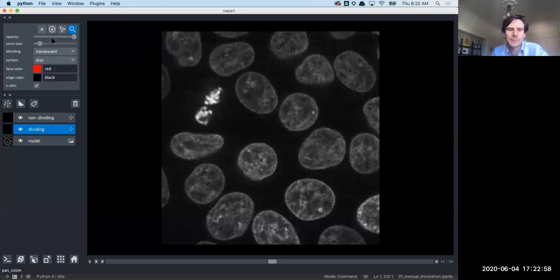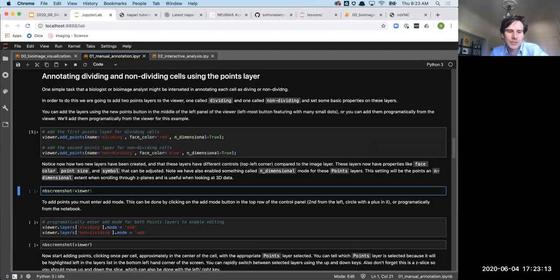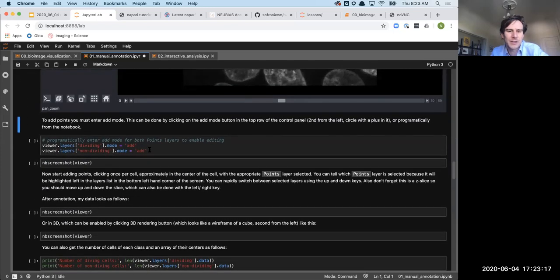And so now there's one more thing I need to do before I can add points, which is enter the add points mode. I can do that by clicking in the GUI, but I can also do that programmatically as well. Let me take a little screenshot first, just to see that those layers got added. Okay, so now I'm going to enter add mode, and again I'm entering it programmatically.